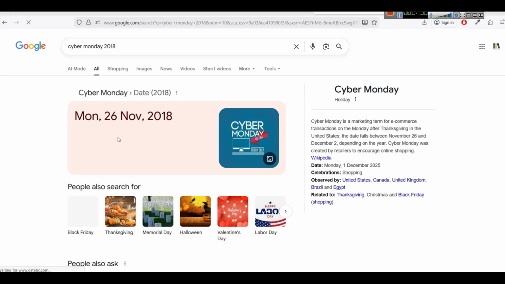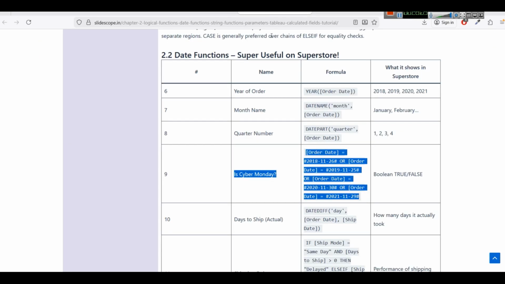If you do a simple Google search, Cyber Monday is basically a marketing term for e-commerce transactions on the Monday after Thanksgiving in the US. So on whatever date Thanksgiving was and whatever is the next Monday, they will bring that date. In 2018 it was this. When we created this tutorial, we already collected that data.